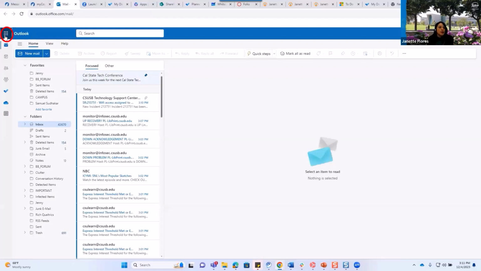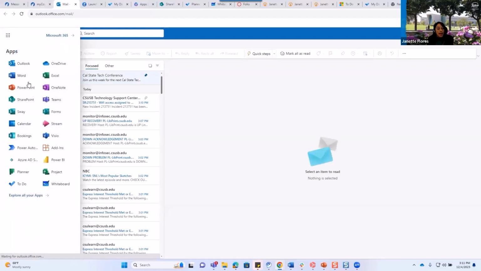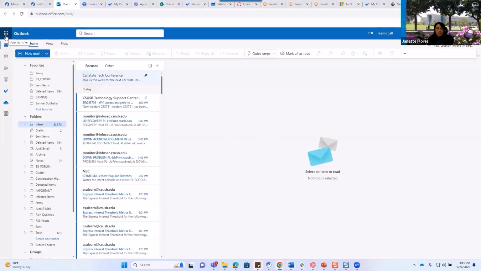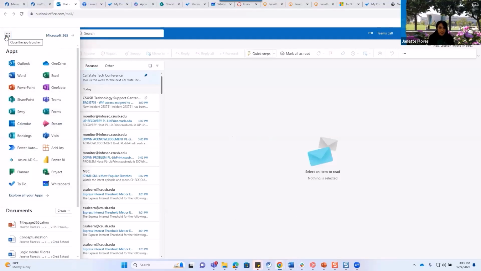From here, you're going to see this app launcher that will direct you to the rest of your applications. Notice how when you're in the app launcher, you have some applications available to you. I'm going to grab my notes because I do want to cover the applications, but I'm not going to go through them all. There's a lot of them. I encourage you to go through them and explore the different applications that are part of the 365 suite. They are available to you as students, staff members, and faculty.